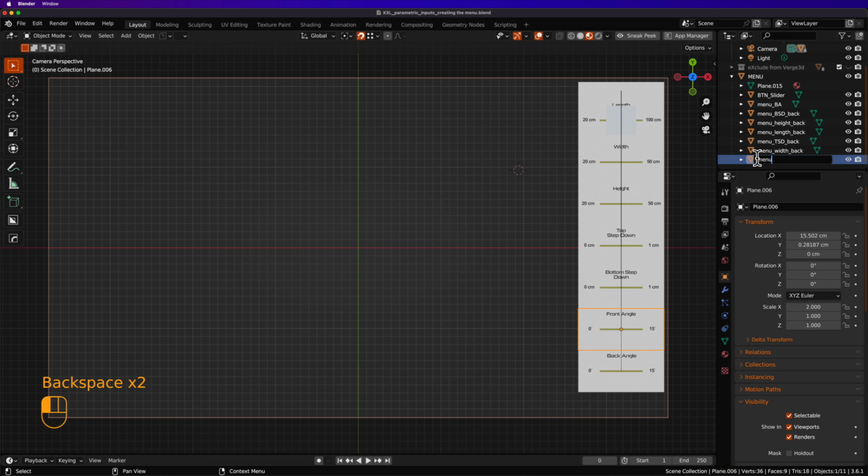Man, having problems tonight. Menu front angle. Okay. Now, I want the button slider. There we go. And we're going to change the material on that.